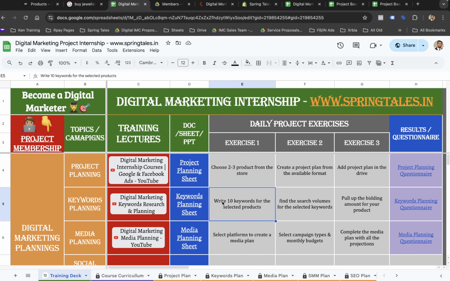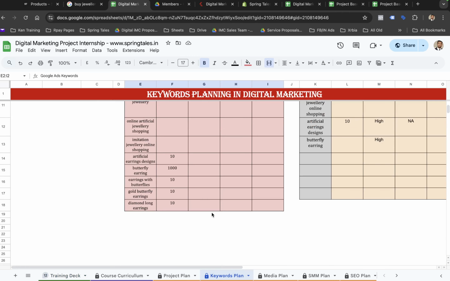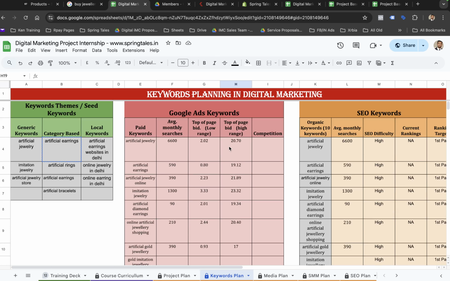So what I want from you is to write down the 10 keywords. Just choose 10 keywords for your keyword plan. Then find the search volumes for the selected keywords. And finally, pull out the bidding amount for your project. So in this exercise, I wanted to create a plan like this. And in the end, I want you to write down the average bidding amount. Bidding amount is how much average amount you are paying to get a click for all of these keywords.